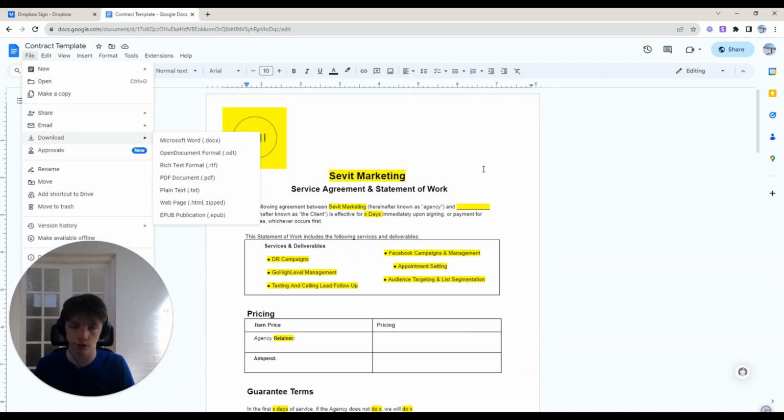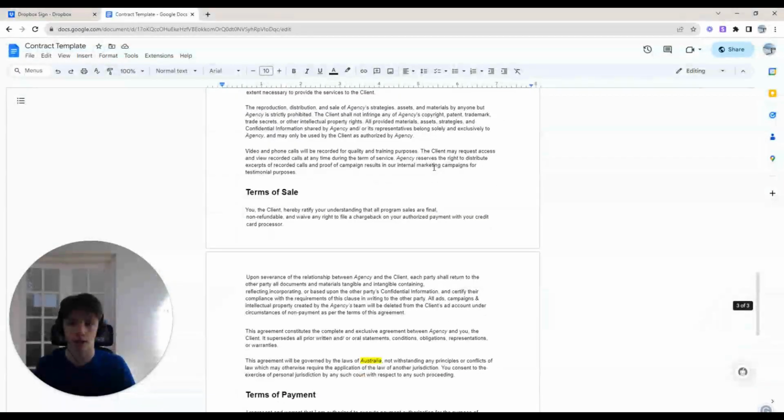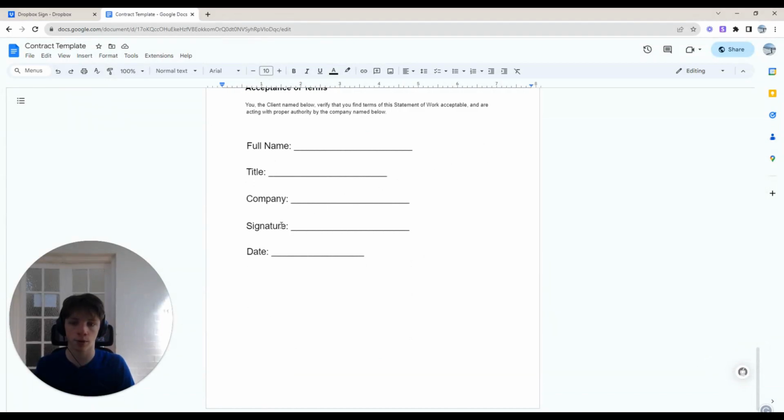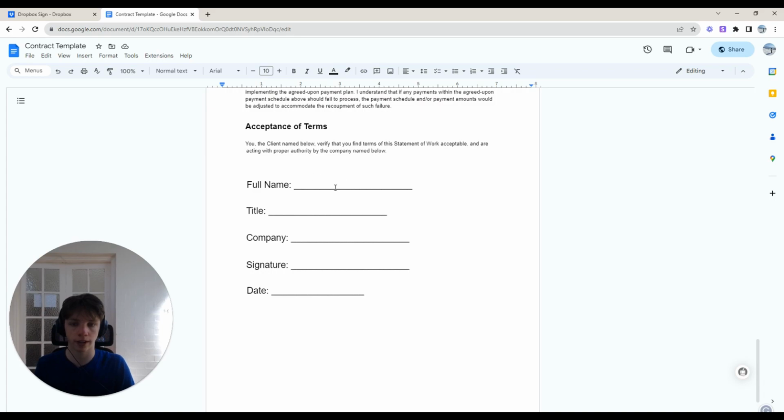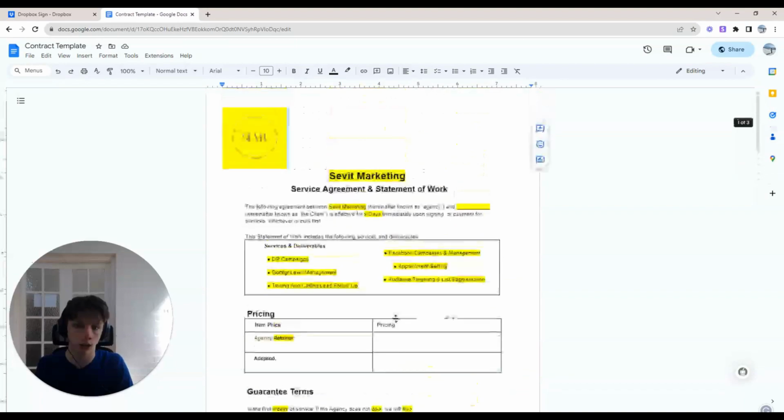it as a PDF, upload it into Dropbox Sign, and then in Dropbox Sign, you can place a spot to put in their signature, the date of signature, the company, the title, and their full name. So you just place it on here, and then you click send, and you type in their email, and you send this at the exact same time that you send the other email. Okay? So I'll put a link to this Google Doc in the description.